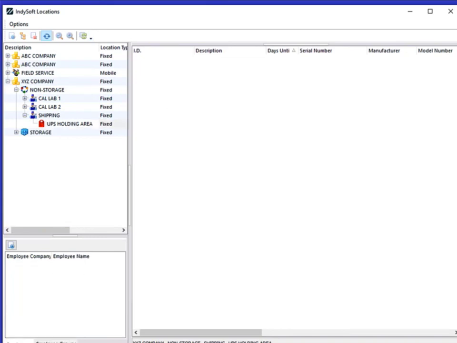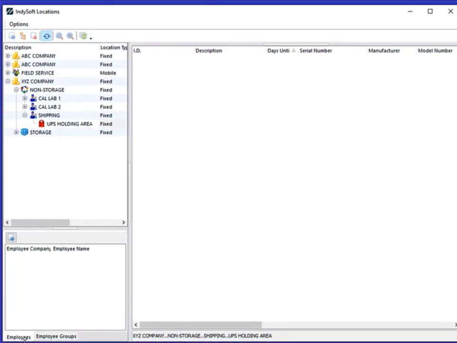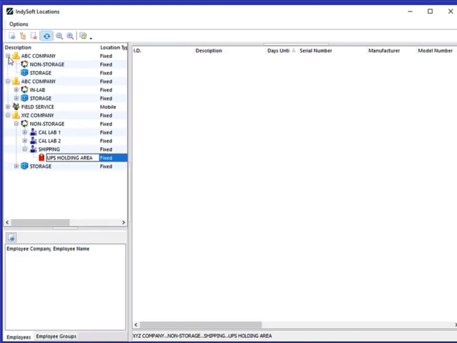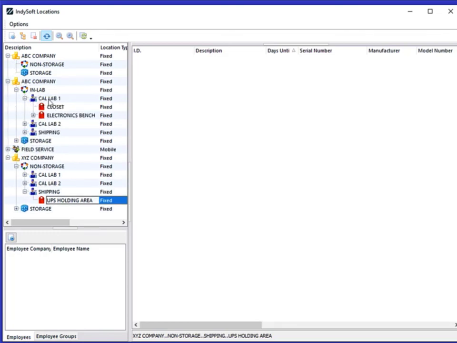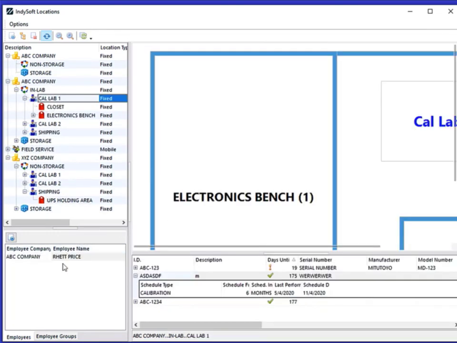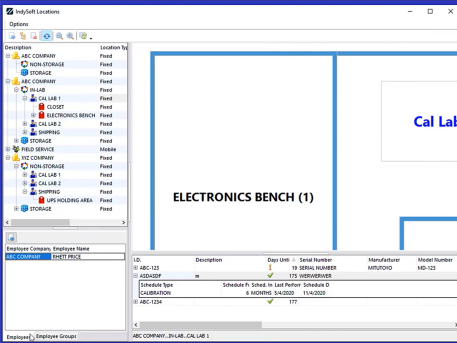Oh yes, also I forgot to mention, you can also per location specify employees and employee groups. So if I, for example, wanted to say in CalLab 1, and you'll see there I am, I'm an employee in that area. So that way you can actually get alerts and notifications when things are due in an area. It can actually send to the employee that is assigned to that location or employee groups. So it's kind of a neat way to automate notifications that way.